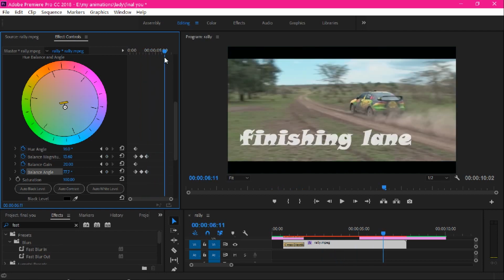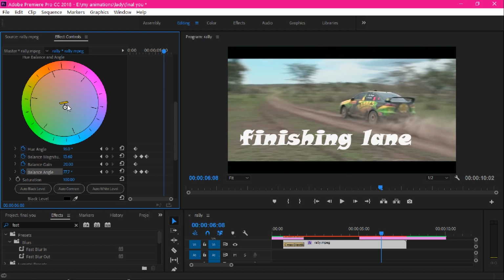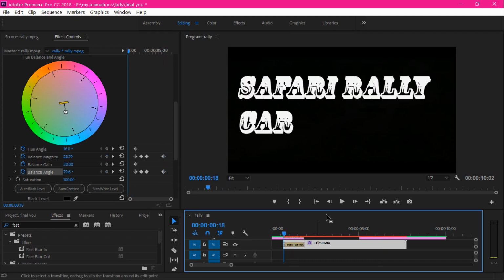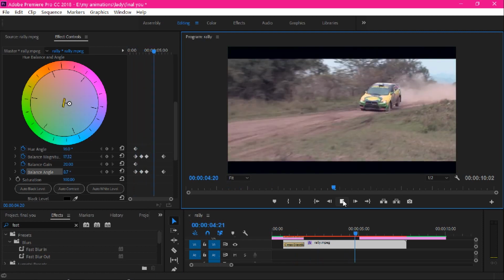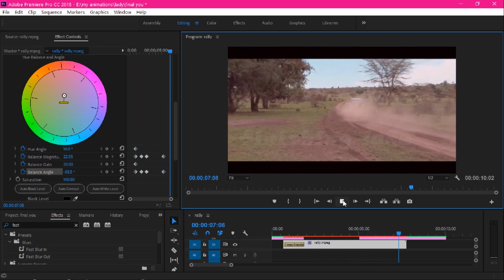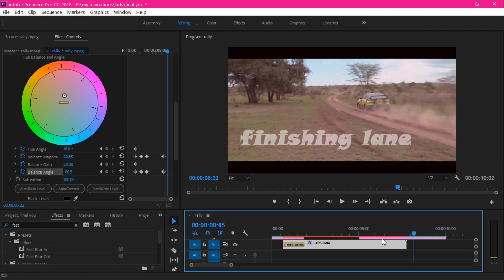So at the finishing, I'm going to add another color, maybe go with some greenish, yellowish. I think that one is okay with me there. So just adjust this lever, feel free to tweak your color the way you want. Then maybe go to the beginning and preview. You can see different colors are being revealed as the video progresses.